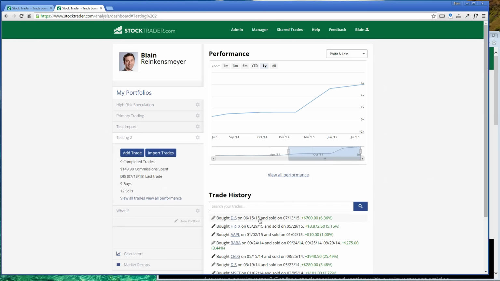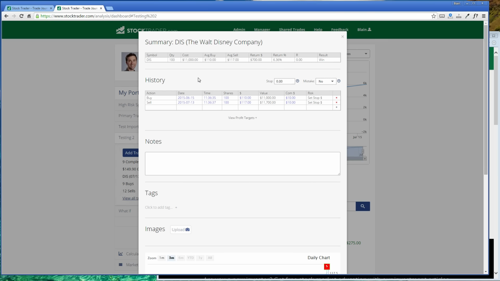And then here it is. It adds into our trade history, and we can see a performance update. So to view the trade details, we just click on the trade. And then it shows us a summary here. So we had a $700 return, 6% return, end result was a win.